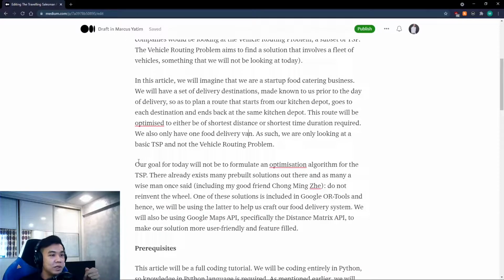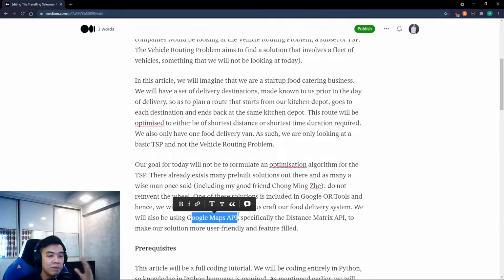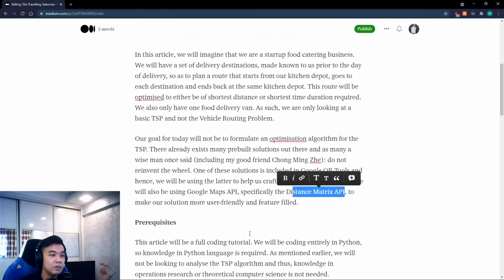Our goal for today is not to formulate an optimization algorithm. We don't want to reinvent the wheel because there already exist many pre-built solutions, and one of these solutions is included in Google OR tools. So we'll be using that in our code, and we'll also be using the Google Maps API, specifically the Distance Matrix API, to make our solution more user-friendly and feature-filled.